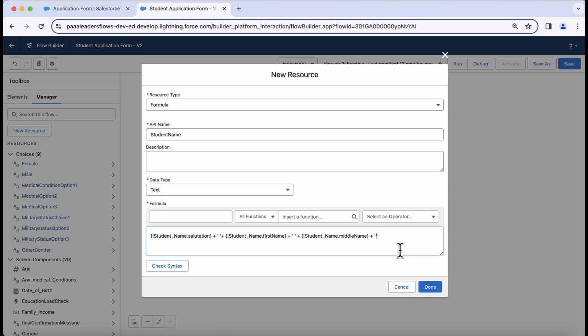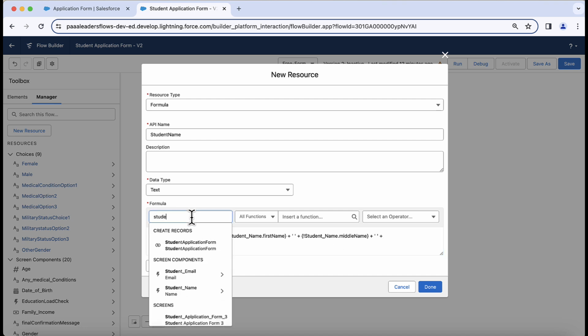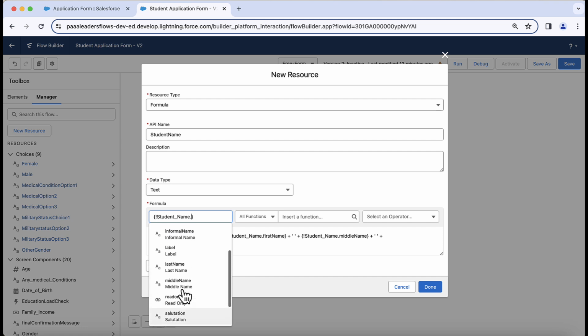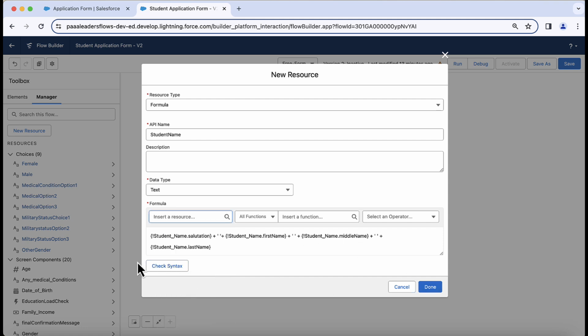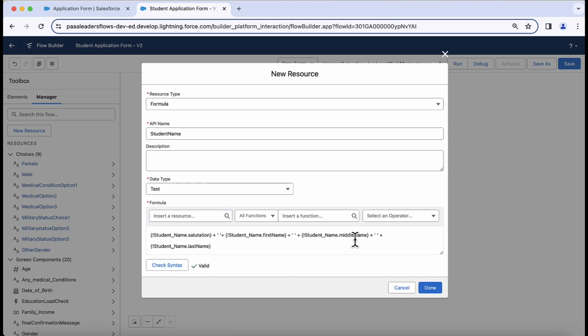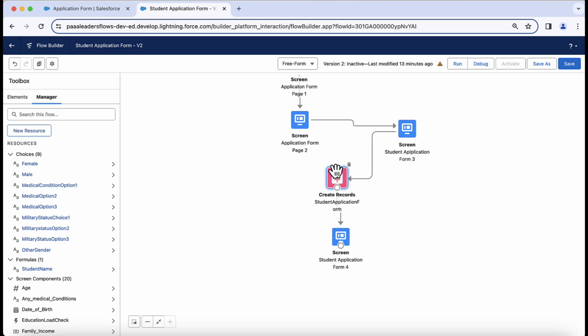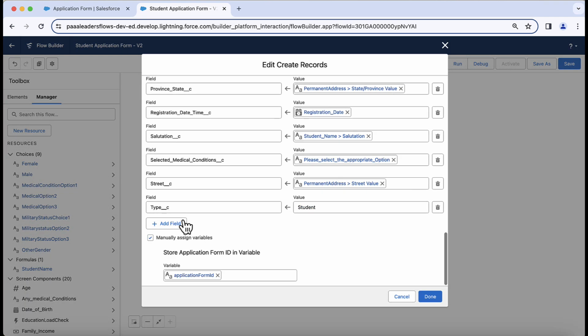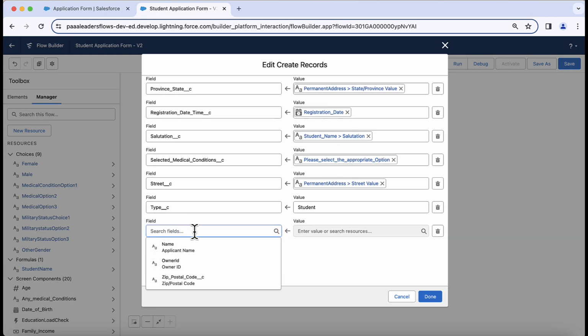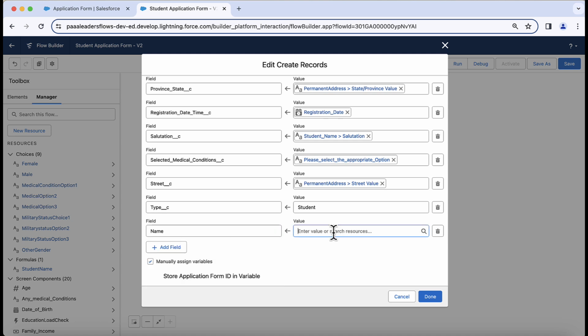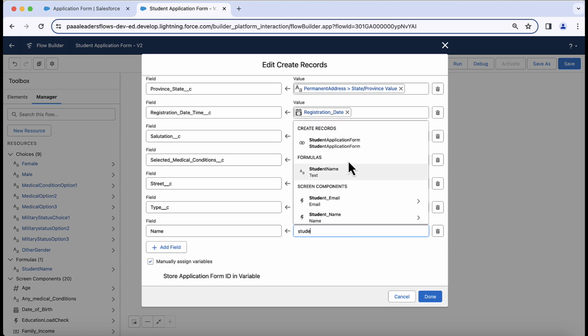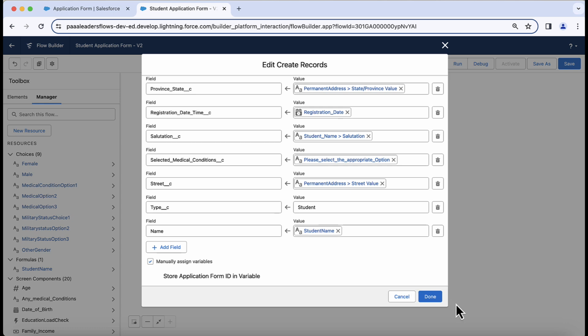Okay, and finally student name last name. Check your syntax, looks fine. Done. Open the create record. Here in the add field, fill up the name with the student name formula. Okay, and then save it.